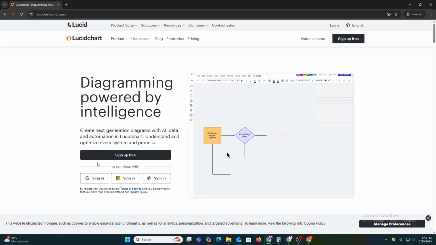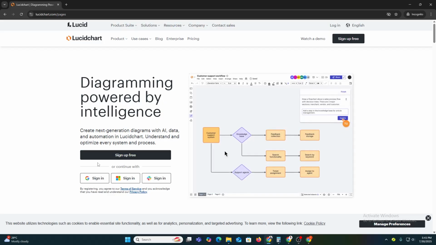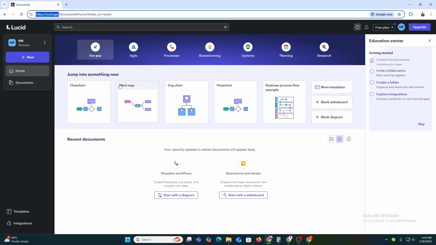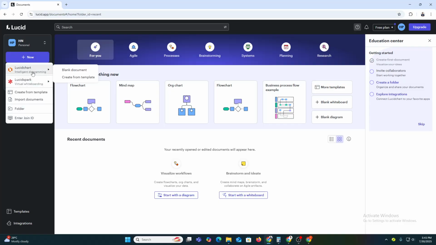Sign up for a free account, and once you are in, click the plus New button at the top left and select Lucidchart document. This opens a blank canvas like this, and then go over here and open a blank document. This opens a blank canvas where you can begin your diagram. On the left you will see shape libraries like this.